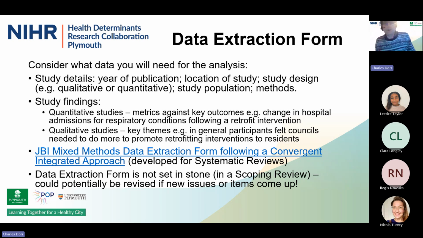Assuming the study is primary research, so research with collecting data from people, then you need to extract data on the study population and also about the methods that were used. And then the other key area, of course, is the study findings. So what is it that the study's telling you, and which findings are relevant to your research questions.